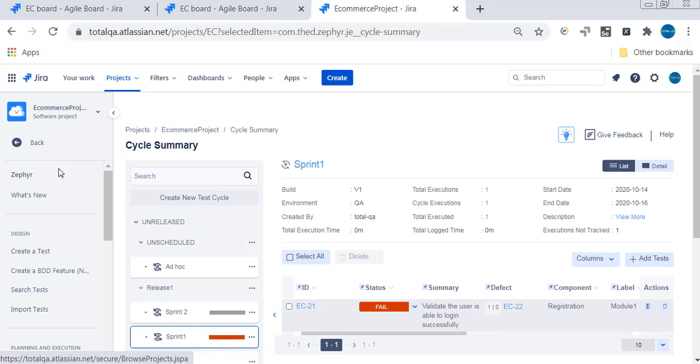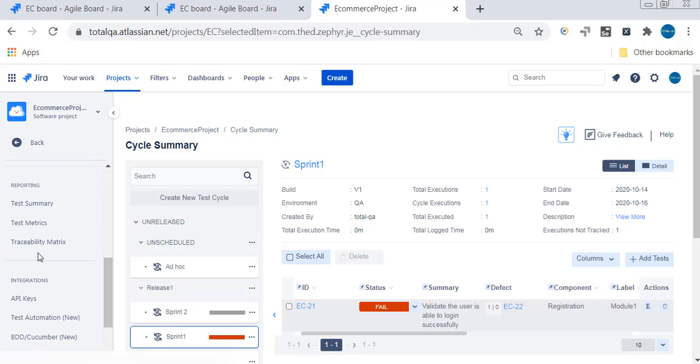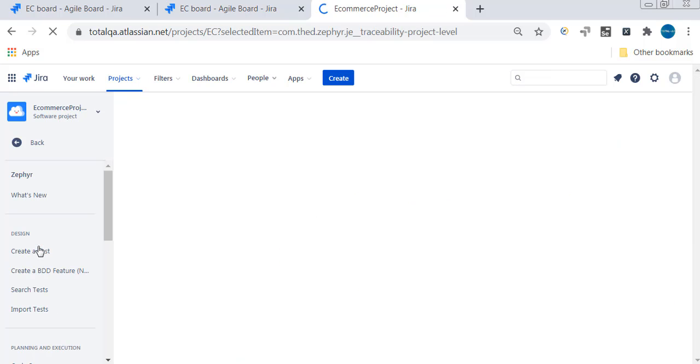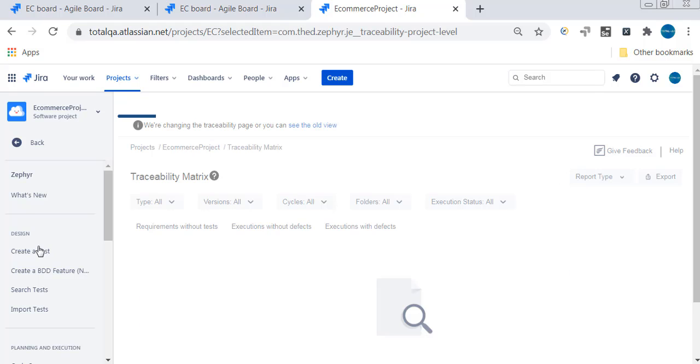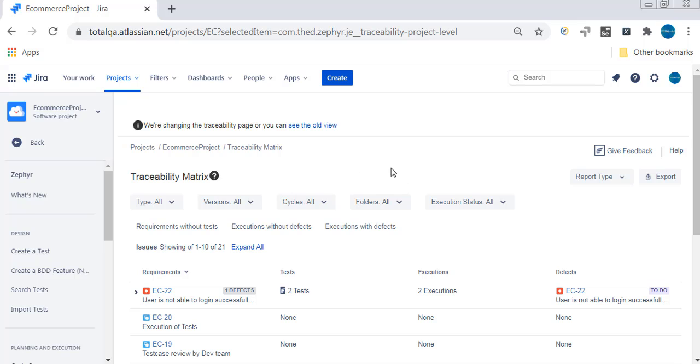Let me go back here and access Zephyr. In the Zephyr section, you can scroll down and you will find traceability matrix. Click on traceability matrix. It is loading now. Let me close other tabs. Now when you see the traceability matrix, you have to select the report type as forward traceability. Make sure we select forward traceability.